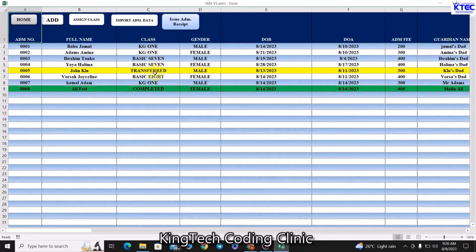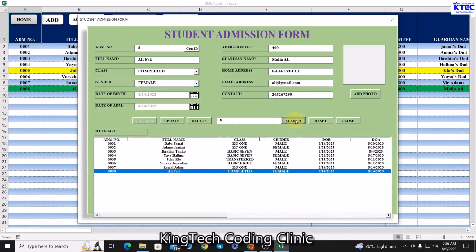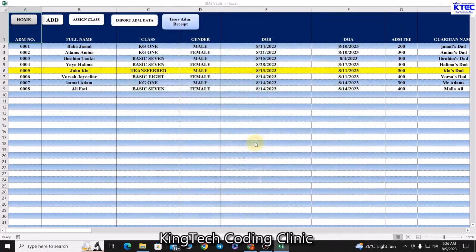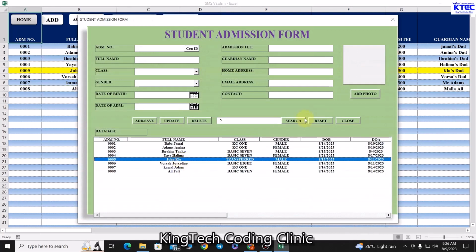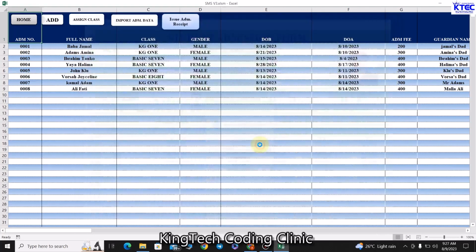So now let's quickly go back to admission student once again and then bring them back. So now if we click on this, and then we dealt with Fatih, let's search for her again. Now if we just go ahead and give her back her class, Basic 7, then we click on update, then we have that updated. Then John Clue as well, we search for him, and then we bring him back to his class, that is KG1. Once you click on update, then you have that also updated.